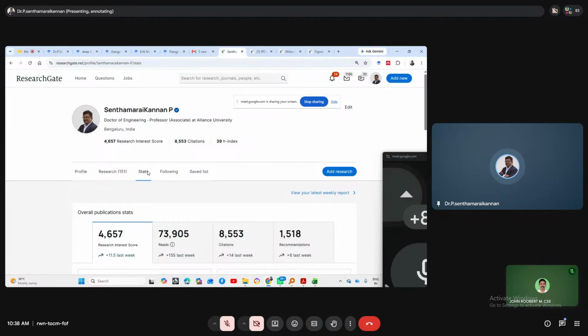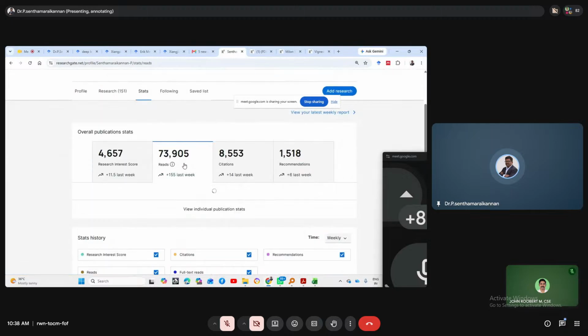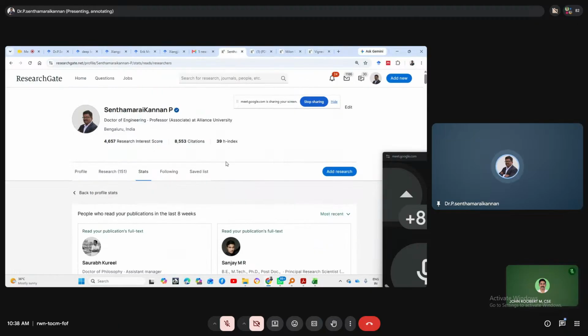Okay, you can see here reads, citation, recommendation. Sir, why do I want to ask you to check this stats button? Whoever is reading your research paper indirectly shows that they have some interest in your research area. Then go and check their profile. If they are working in your research area, you just click the follow button. Once you click the follow button, they will follow you back automatically. One button called the message button is enabled. Once it is enabled, you can directly message them from here.